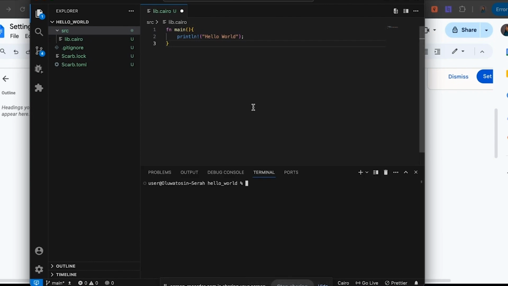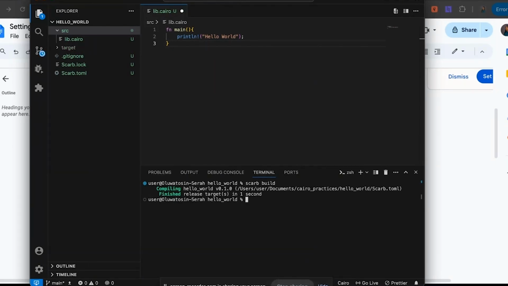So now we want to build our Cairo program, right? So now we're going to run scarb build. Let's see what we get. Scarb build, right? Now, to run our Cairo program, scarb cairo-run. Yeah, that is it.